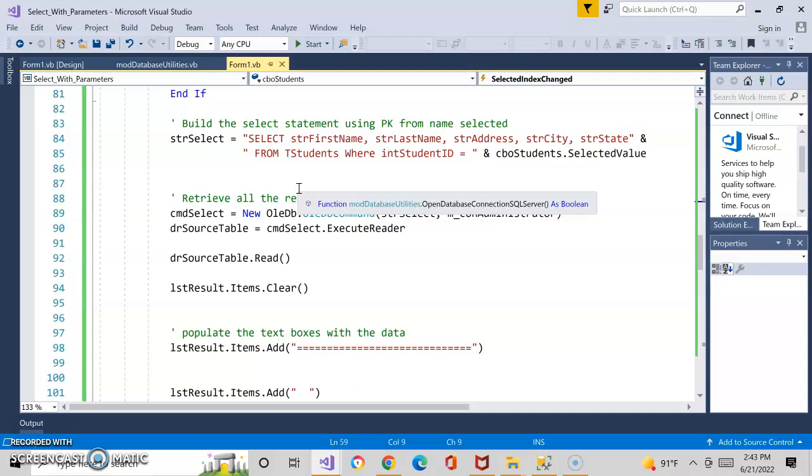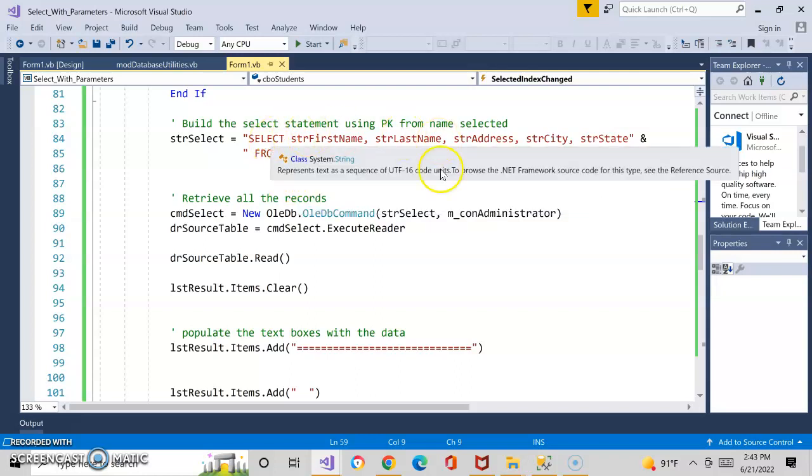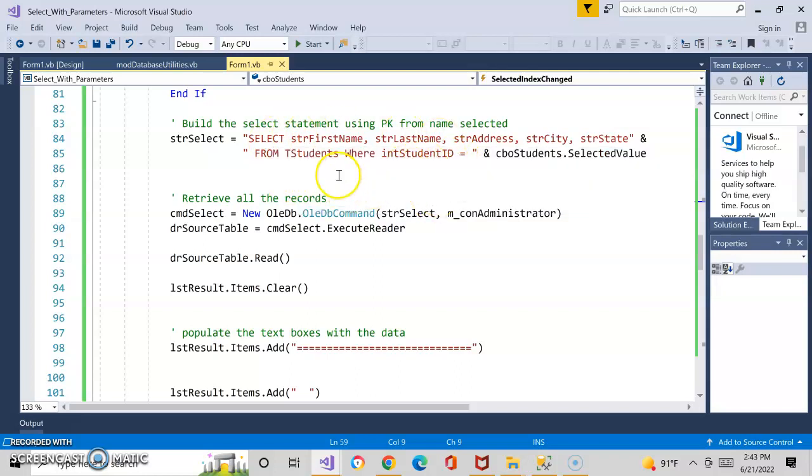Here's where the magic happens. I'm now going to execute a query, and my string looks a little bit different, a little bit more sophisticated, right? Or a little bit longer, I should say. I don't know if sophisticated is the word.